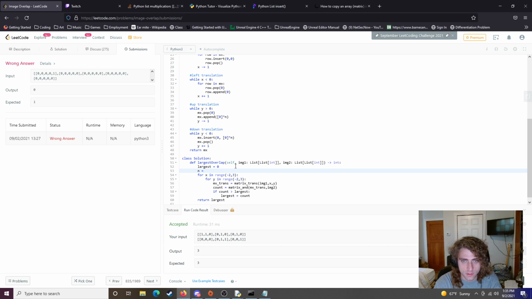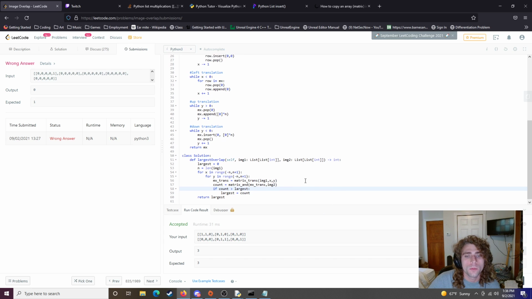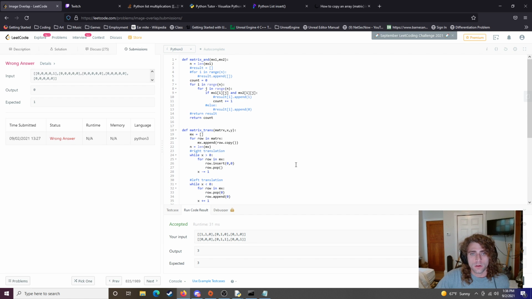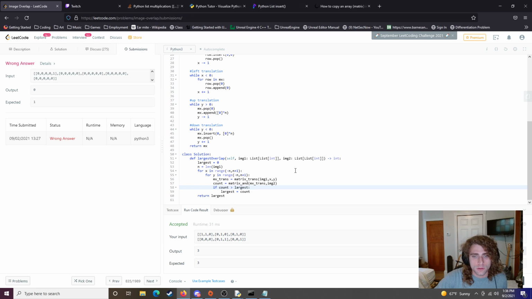So say n is the length of image 1. Right. And then we'll do this from -n to n plus 1, and then from -n to n plus 1. Right. And then we'll hope that it works for time complexity, but I wouldn't be surprised if it doesn't. We'll see. There's a slightly faster way to do the translations, maybe. We'll see if I have to do it.